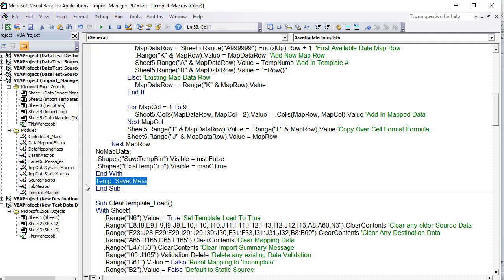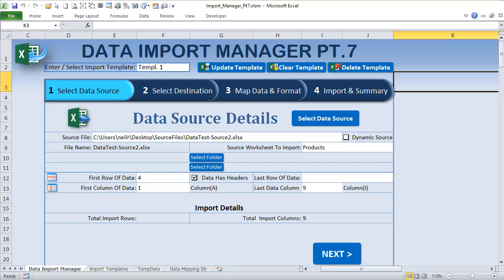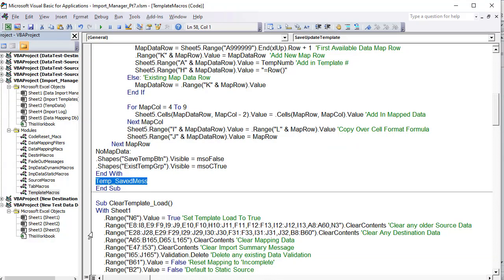The last thing in this macro is a brand new save template message. That's a macro that gives us our fade out message. I've shown you the save message, but you may not have seen it, so let me show you that again. When we click Update, you'll see the message Template Saved. It's a little bit fast, but you get the idea. That's a fade out message, and we'll make it a little bit slower so you can see it. Let's go into the macro.